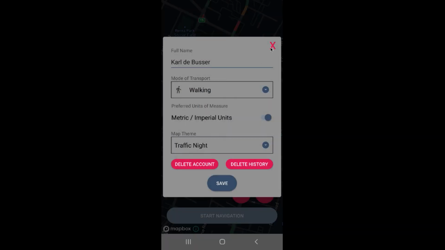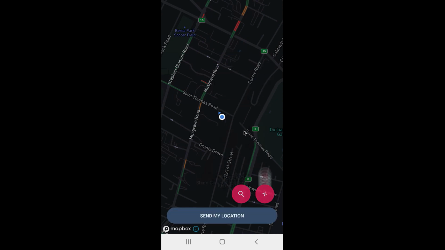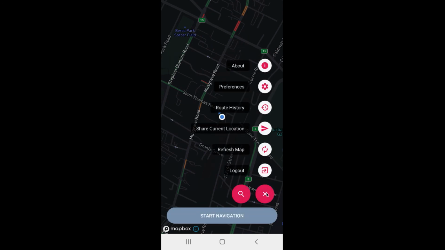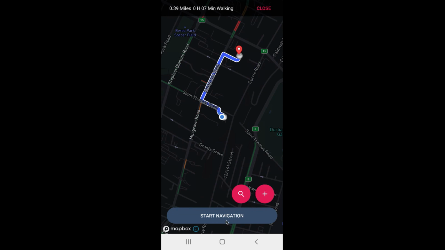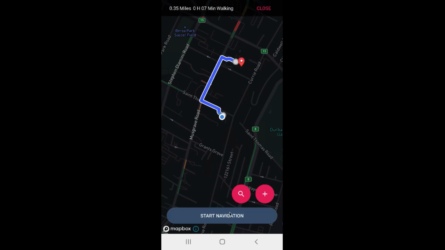Preferences, same thing. You can click the X here to get out of it. Share my current location, I can click the X here to cancel this action. And as you can see, this start navigation button is actually disabled by default. So if I try and click this, it will not allow me to navigate to a destination that is not valid, because this hasn't got a destination address. But as soon as I click on location or search for location, it should change the color of the button and allow me to start navigation to the location.